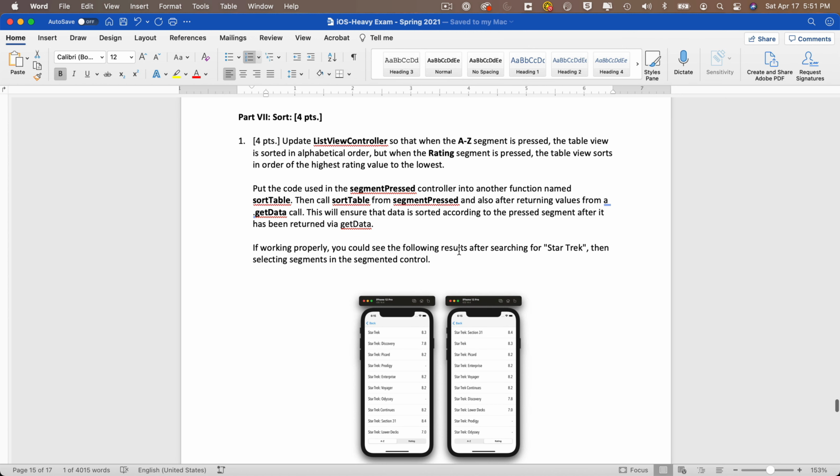Fun fact, Leonard Nimoy, the actor who played Spock, attended graduate school at Boston College, my university.